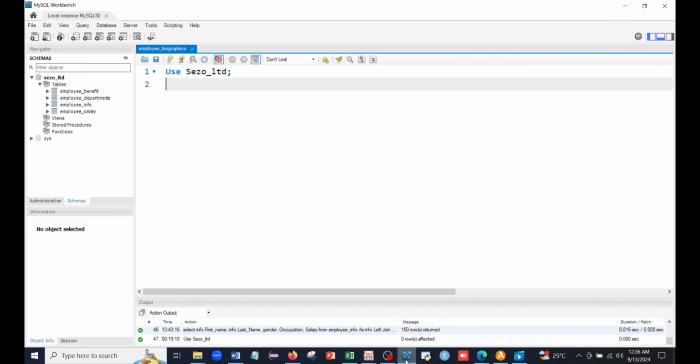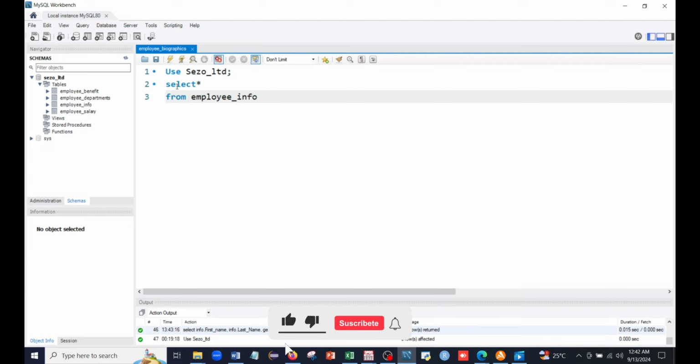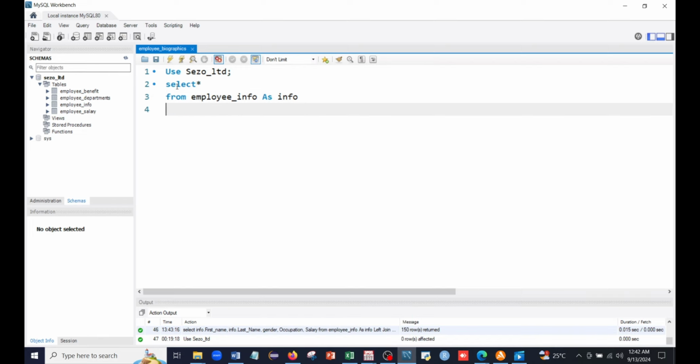Let's get started. First up is the inner join. This join returns only the rows where there is a match in both tables. Now, we want to join the employee info and the employee salary together. So we say select from employee info and then we assign an alias. We said as info. Below here, we will state the type of join we want MySQL to use. So we said inner join and we select the second table.